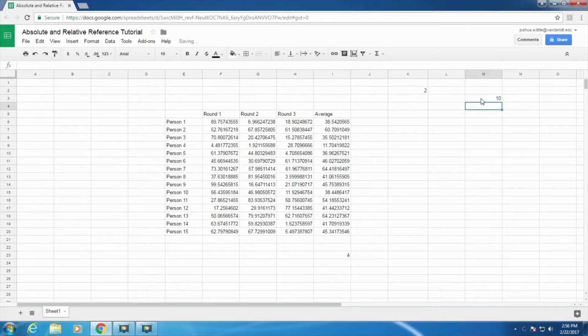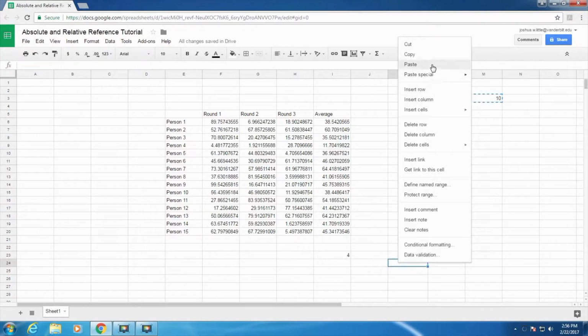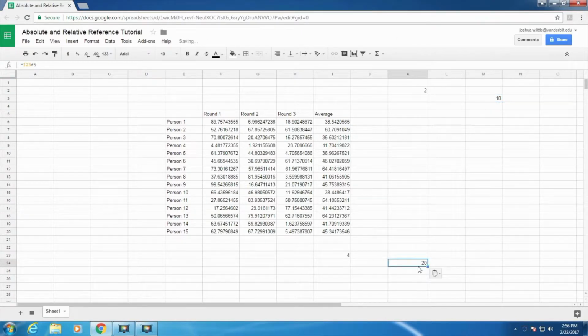And see the answer is 10. If I take this and I copy it, I can just do Control Copy and paste. What you see is that this changes to become a 20. And that it now refers to this cell here, which is in the same relative position to this cell as the 2 is to the 10. So that's relative reference.